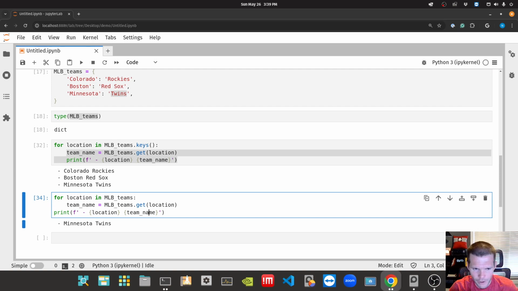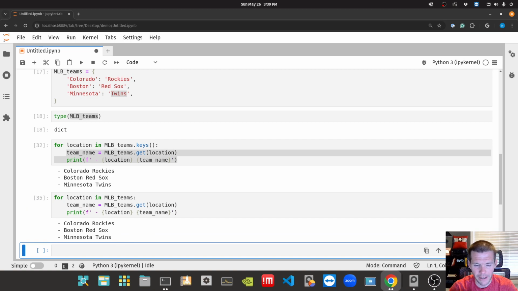But it's not printing for each one. So if we want to make sure that we're printing each one of those as we go, we've got to make sure that that is nested under so that it understands that hierarchy. All right. And that is another thing that is important to note here.